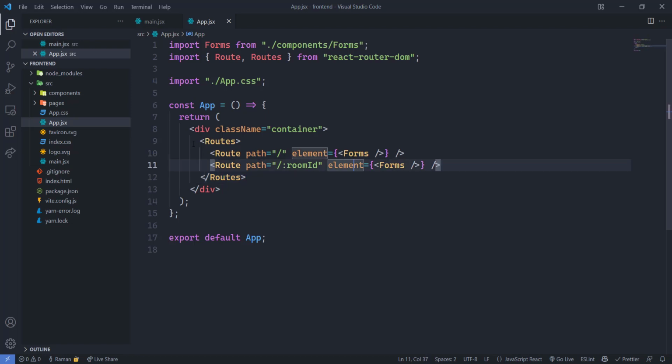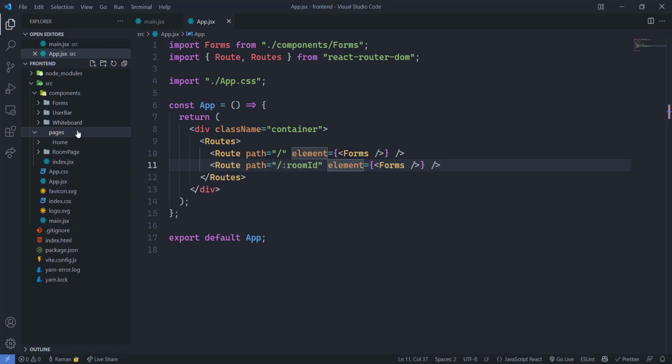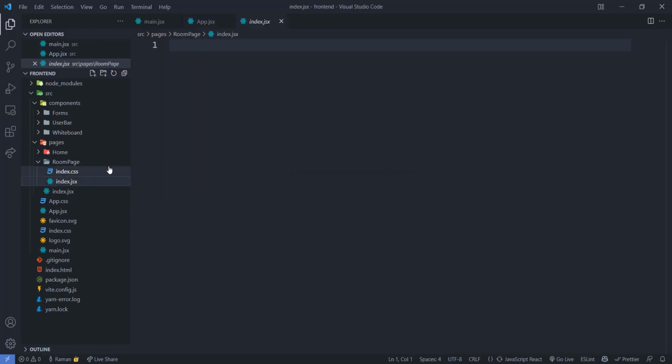Just save this and let's first of all create a component here. Actually, we have already created the component, that is the whiteboard. We have created the whiteboard as well as the pages. So we will go to the room page, next.jsx. If you don't know how we have created this, then please watch this series from the starting.